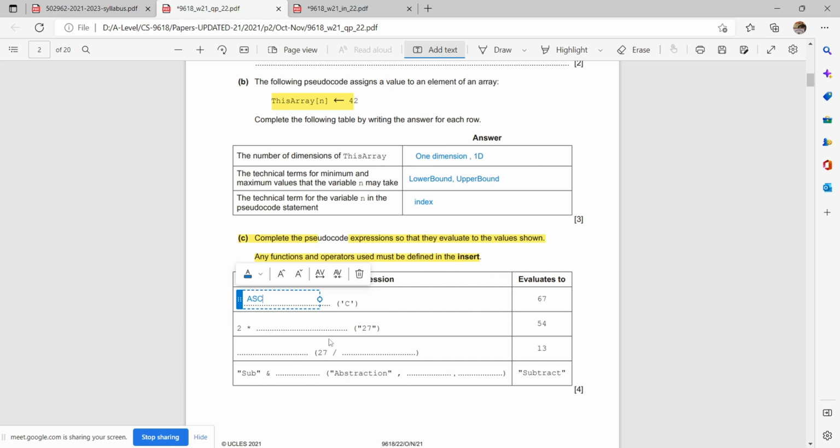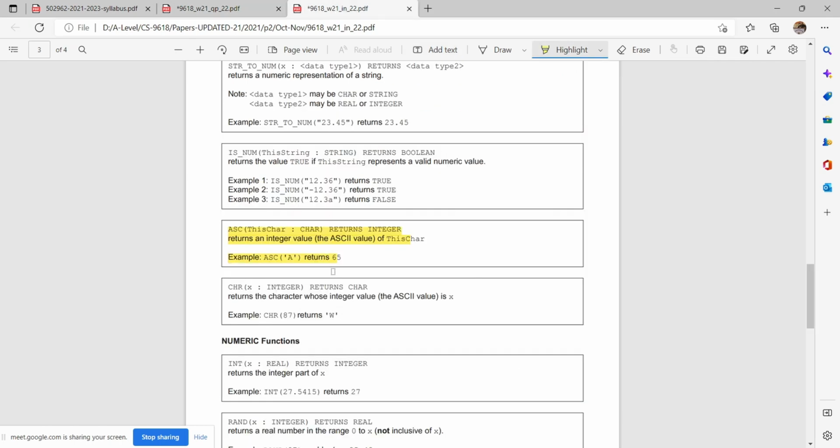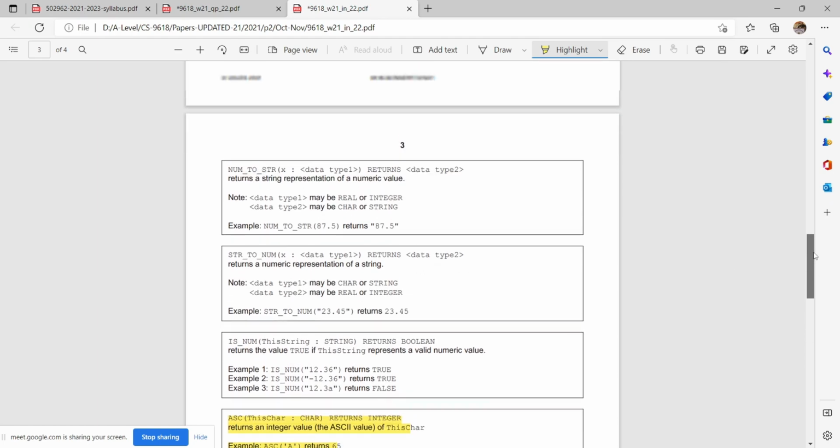Then we multiply this by 27. So definitely it is the multiplication of 27 to the 2. And the only thing that comes to our mind is that we need to convert this 27 into an integer. So from the insert, you can see the built-in function that can convert the string to num. Like if we give this, it will return us this. So this is the built-in function we'll use, string to num.